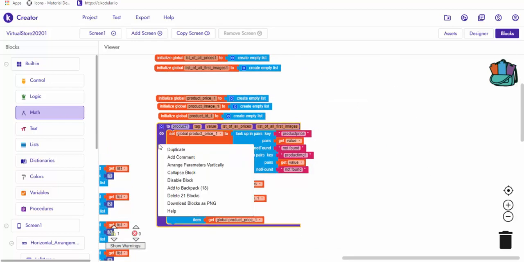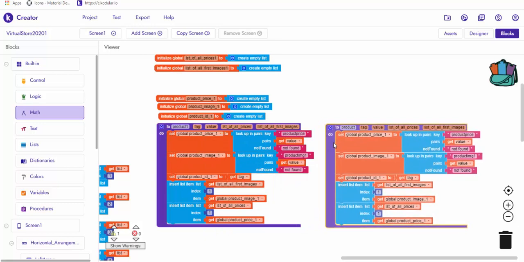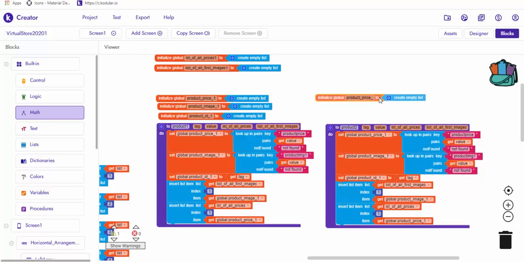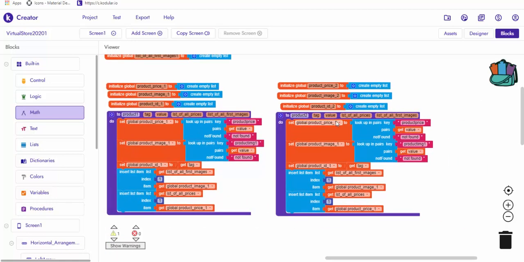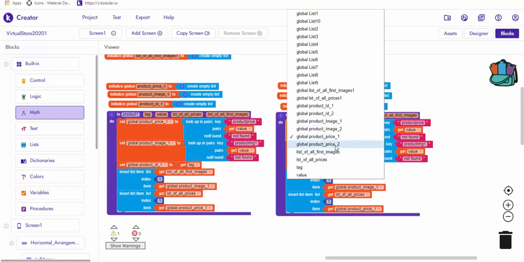So what we need to do now is to duplicate this thing here. We're gonna have a product 2. We're gonna have to create these same variables here. So this one is price 2, image 2, ID 2. Now I have to modify here. So this first global here is global product price 2, global product price image 2, and a global product ID 2.